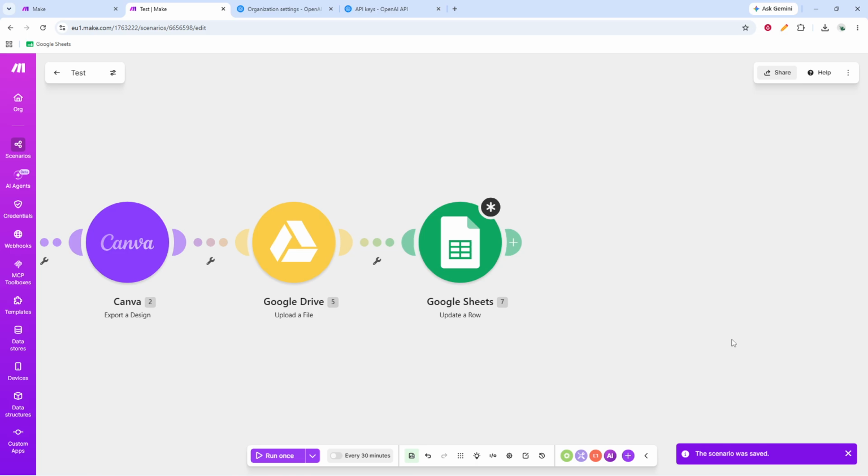Your scenario is now saved with data mapped from one app into the destination app in make.com.